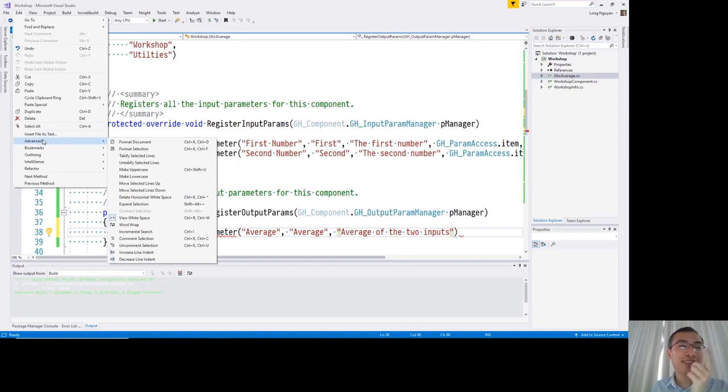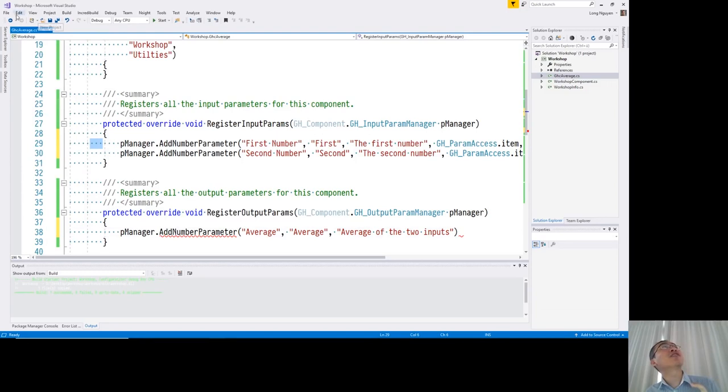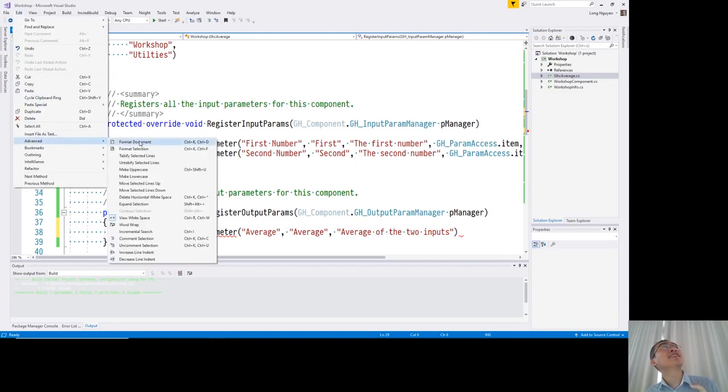Awesome. Okay, so Fred finally figured out how to do it. If you want to display the empty space as a dot, you go to Edit, Advanced, and View White Spaces.